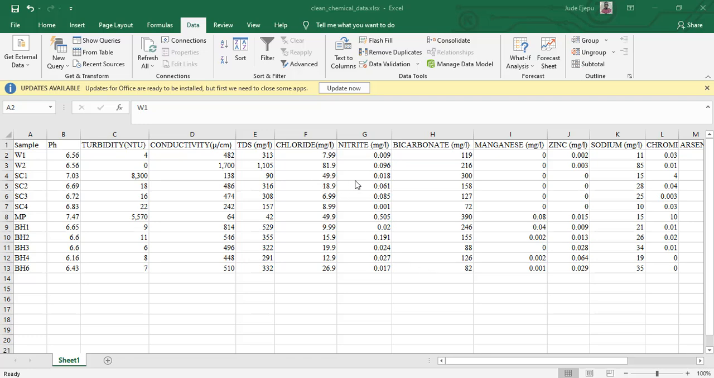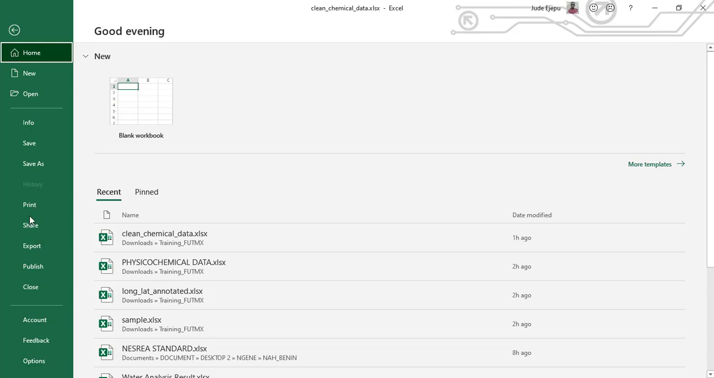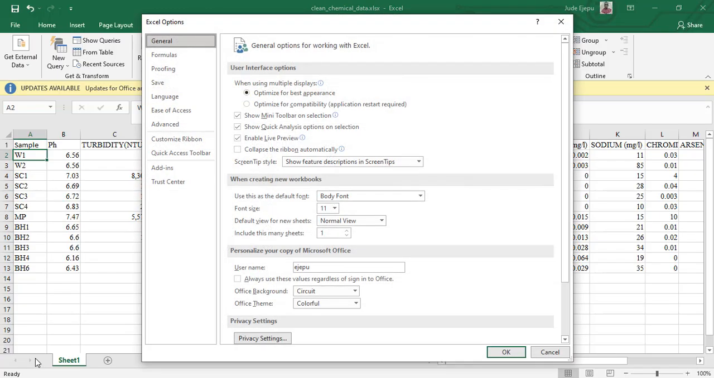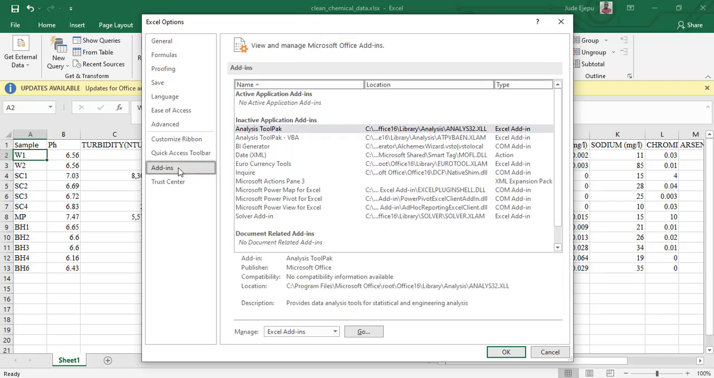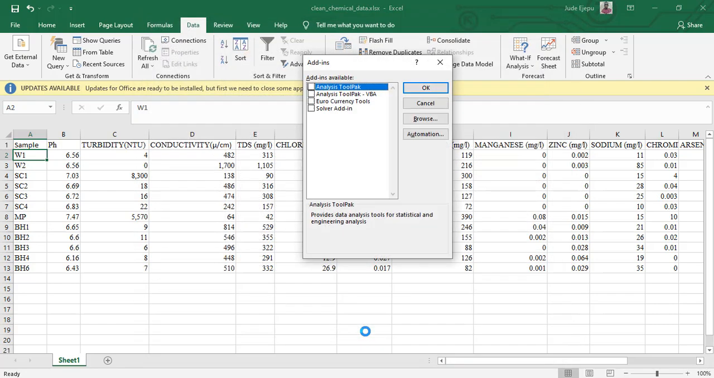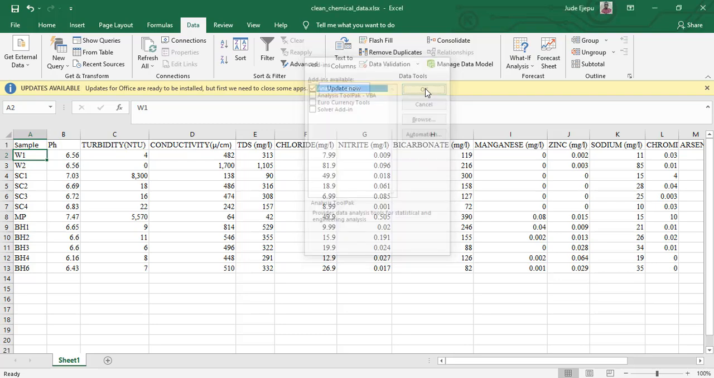So first things first, you have to install the Data Analysis Toolpak. How do you do that? You go to File, click on File. Then once you click on File, you go to Options. Now at your Options, you will click on Add-ins, and in this Add-ins you will click on Analysis Toolpak and click on Go. Here you have several options, but the one that we're interested in right now is this Analysis Toolpak. So we check this box and click on OK.